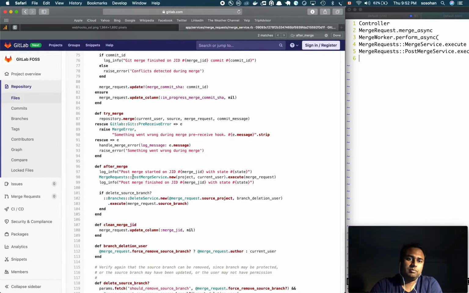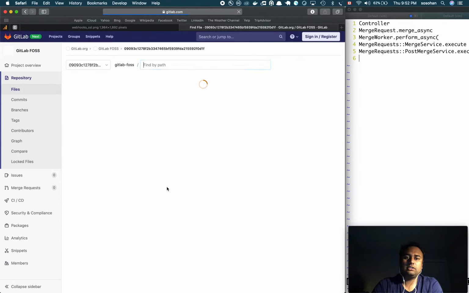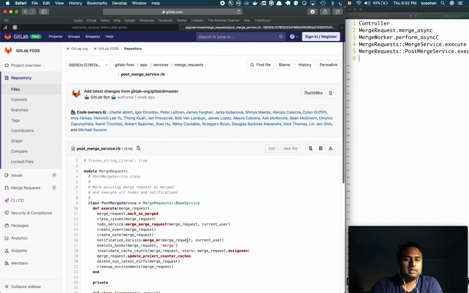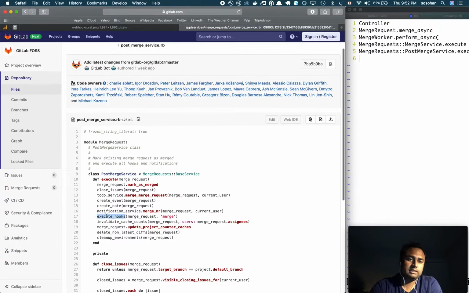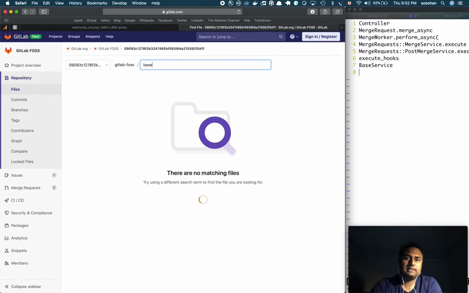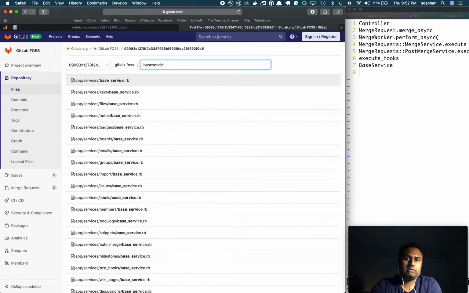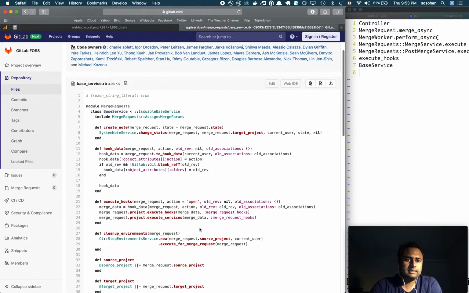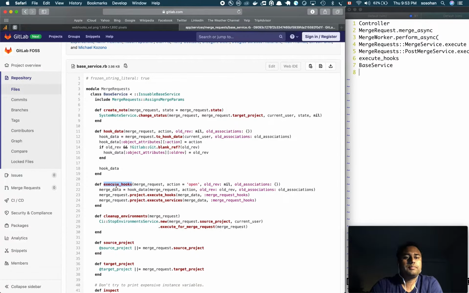Now if you go to the post merge service, this is all happening within a Sidekiq worker process. Post merge service has a method called execute hooks, and that method is defined in the base service. So if you go to base service, inside there you will see a method called execute hooks, which calls merge request dot project dot execute hooks.